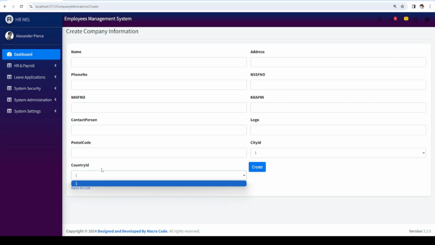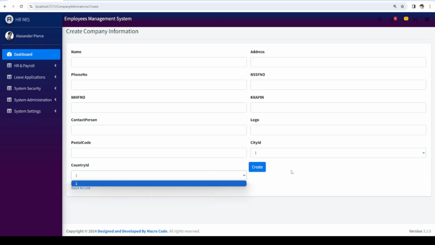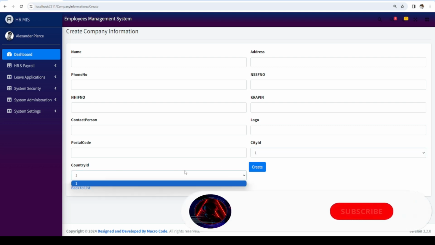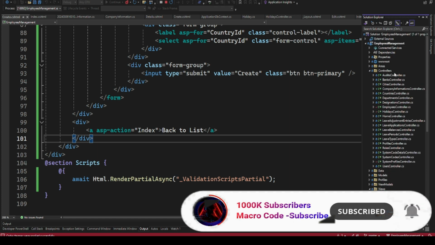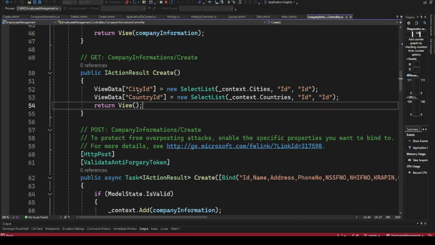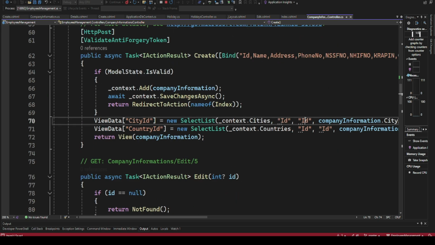If you look at our country ID and city ID, it is displaying numbers, but these cannot be interpreted by users. So what we need to do is change this. Let's go back to our controllers, and where there is city ID, we need to display name. Here we change this to name. Also under create display, this should be name, and this is name.